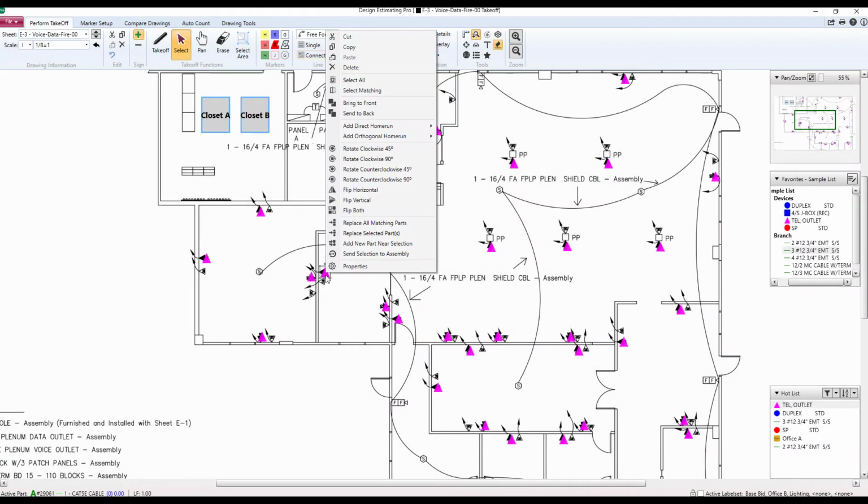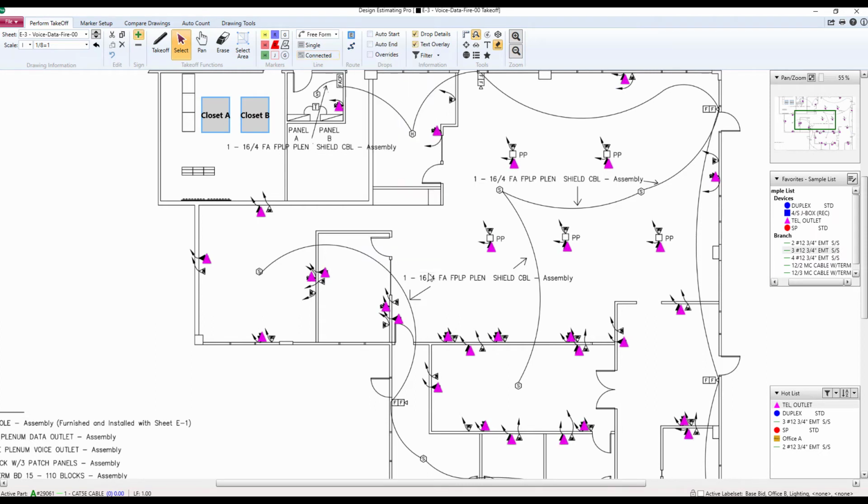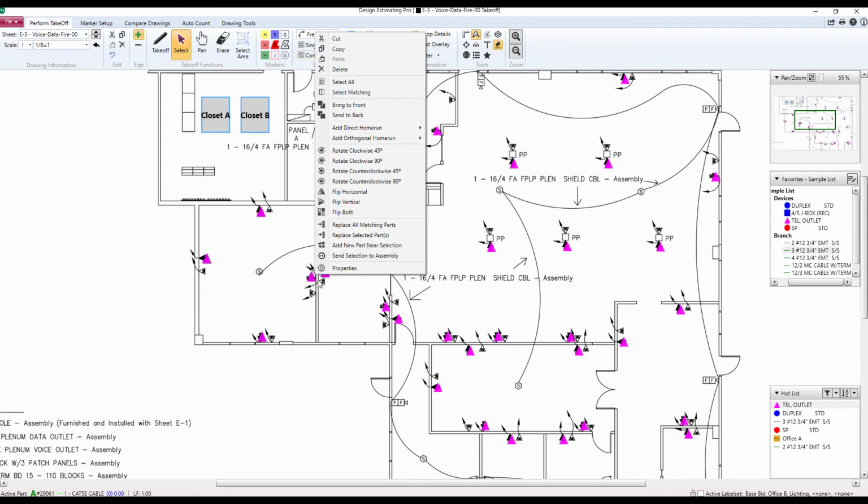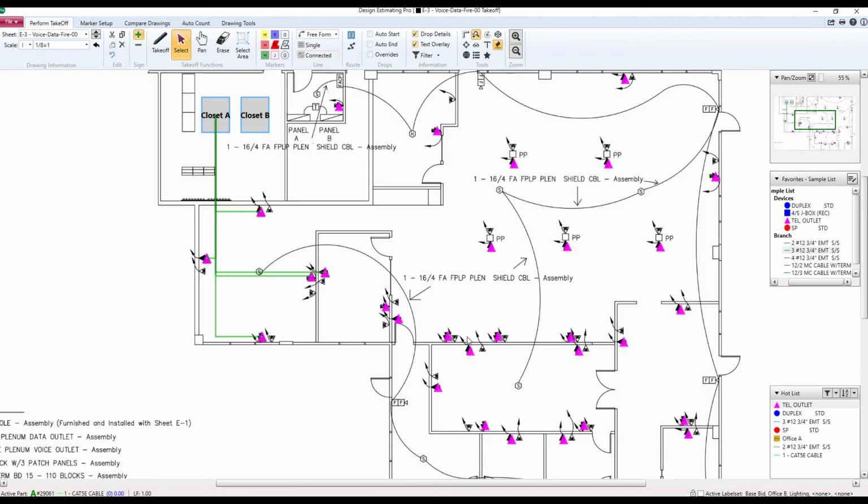For starters, on our right-click menu, we've added a select matching button. This will allow me to select all matching parts on a page. This option would be very important if I wanted to send all of these data outlets back to Closet A. Easily done, but this time I want to go ahead and shoot just this group of outlets to Closet A. I can select them and simply right-click to add orthogonal home runs to the closet.